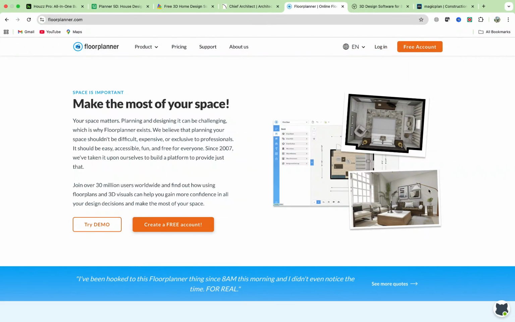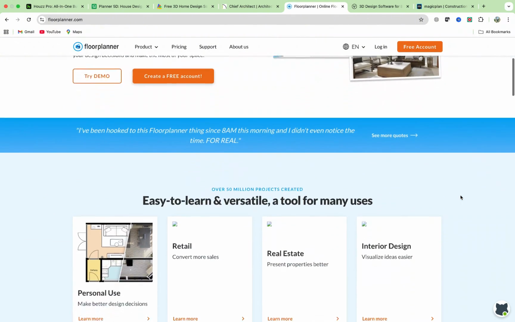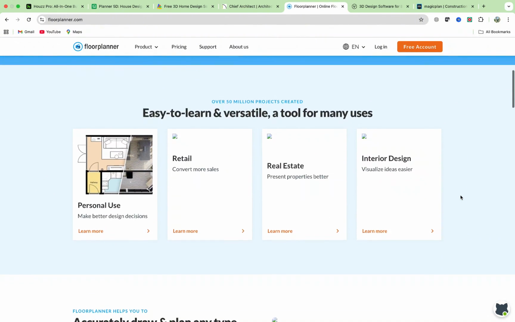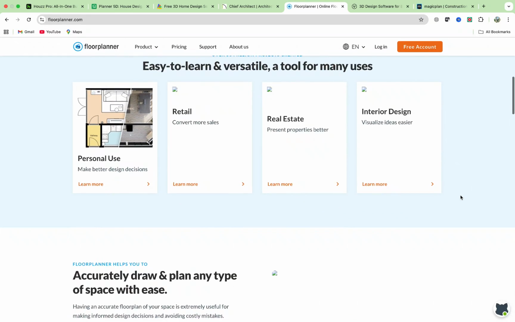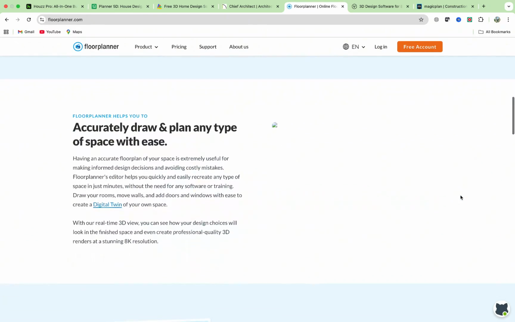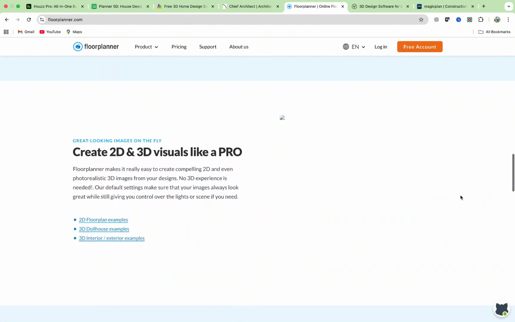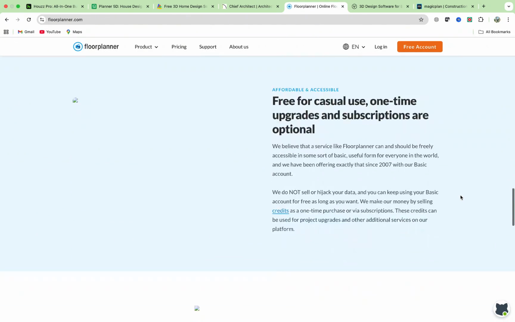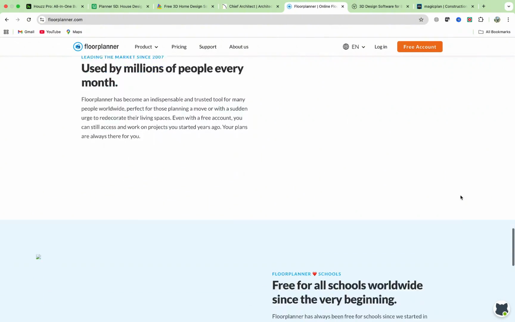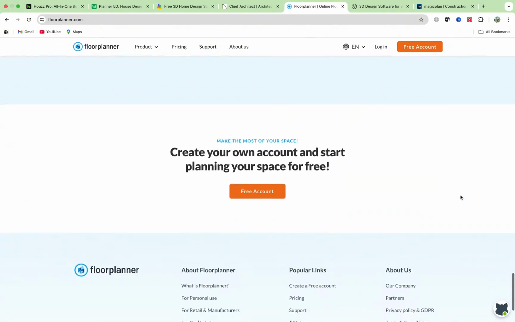5. Floor Planner. Floor Planner is an online tool known for its simplicity and speed. You can easily draw 2D plans and instantly switch to 3D visualization. It also comes with a furniture library to decorate layouts quickly. Since it's cloud-based, your projects are always accessible from anywhere.